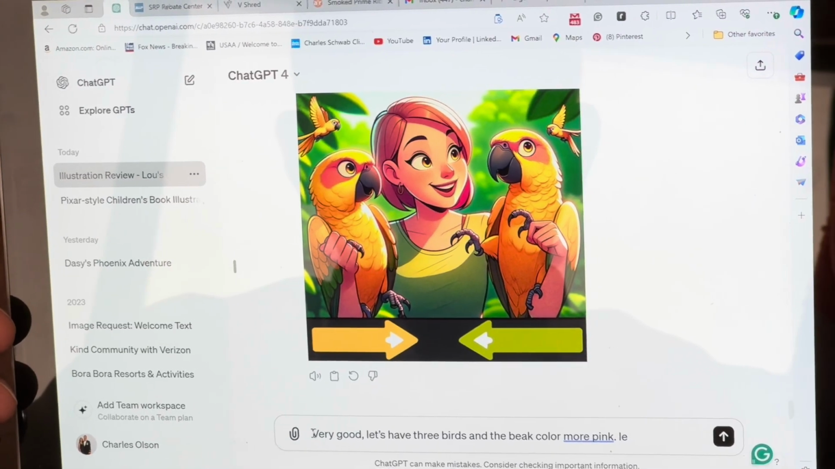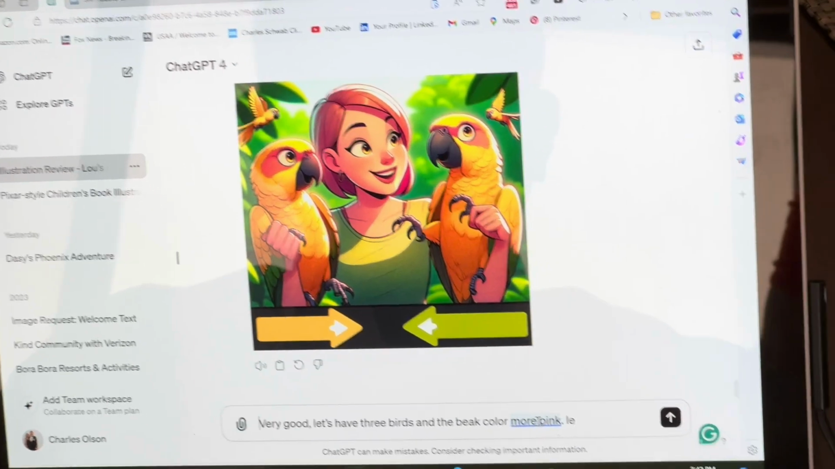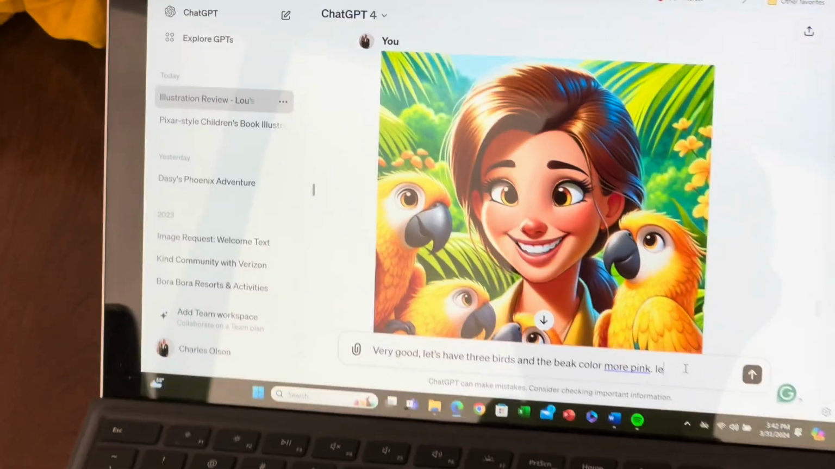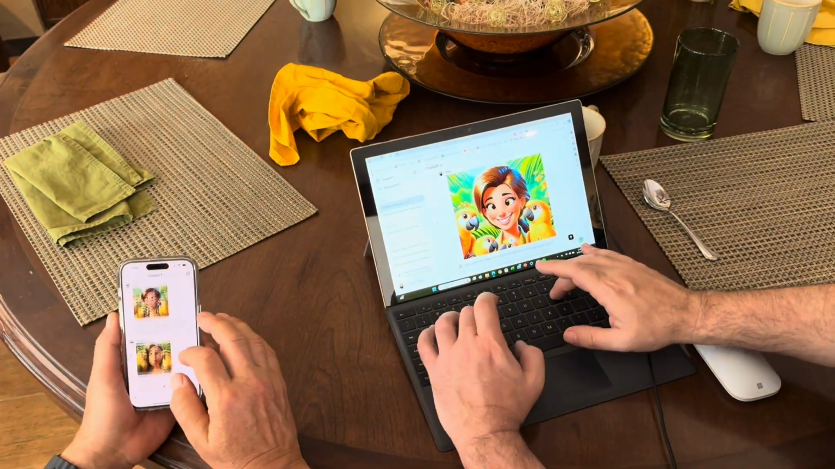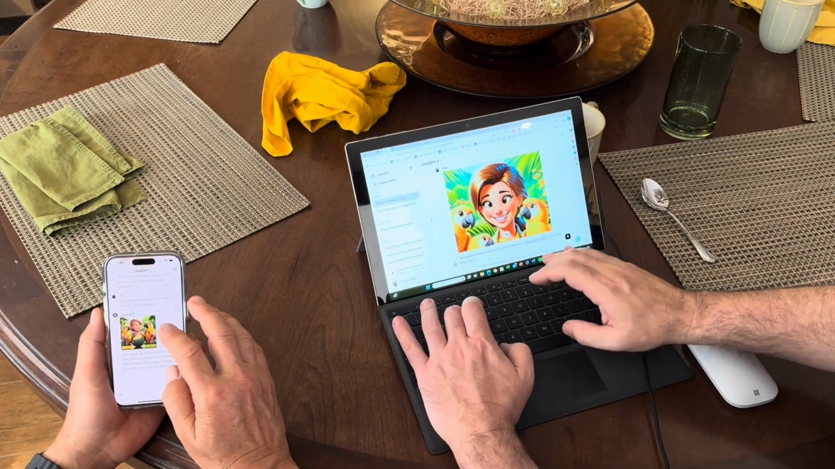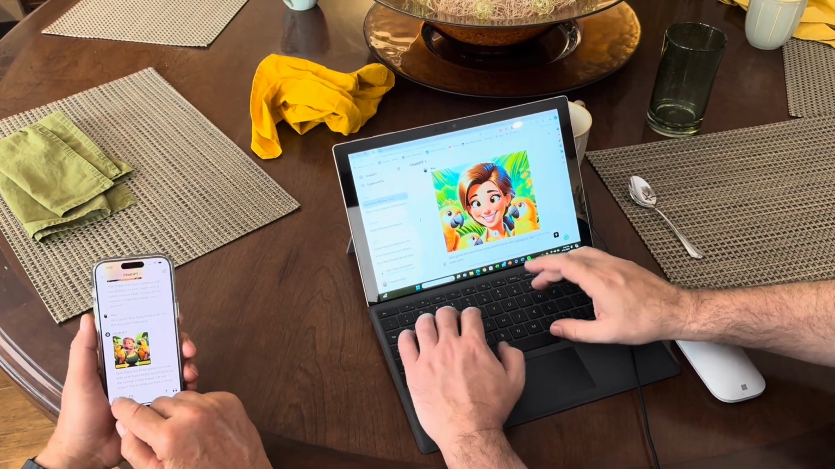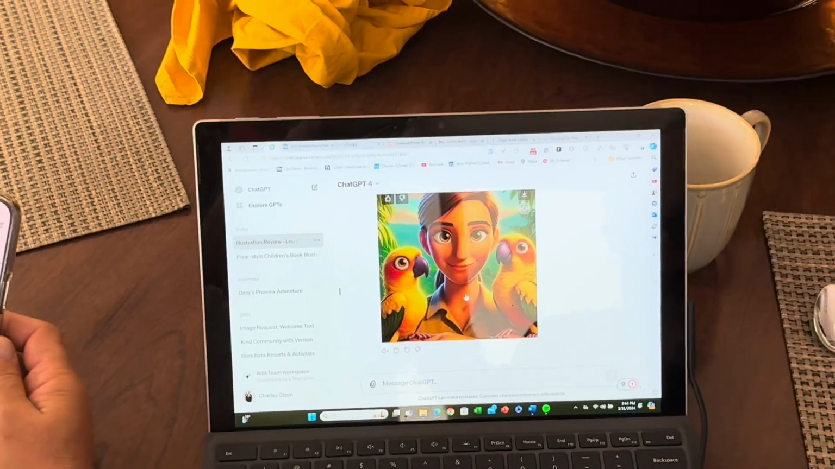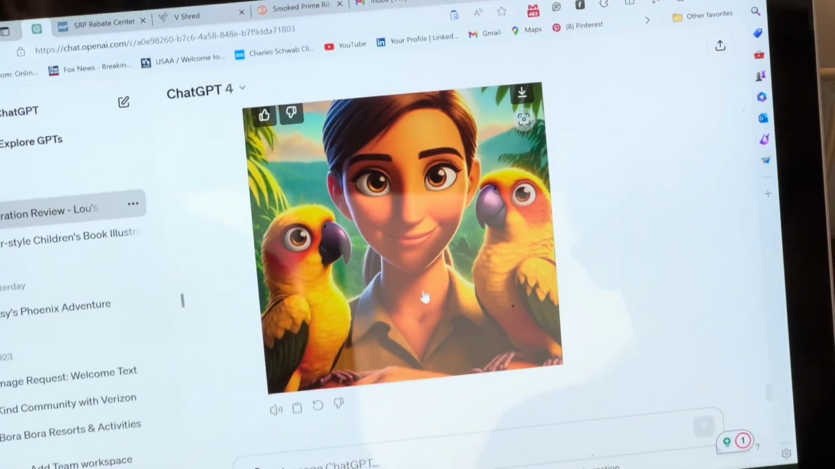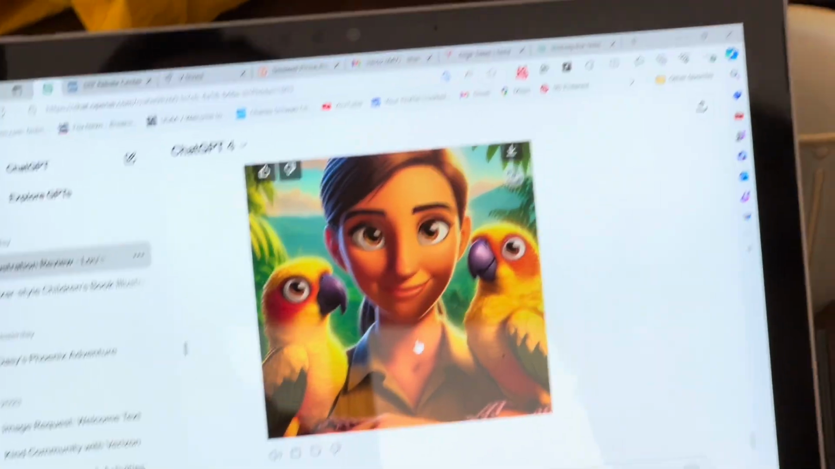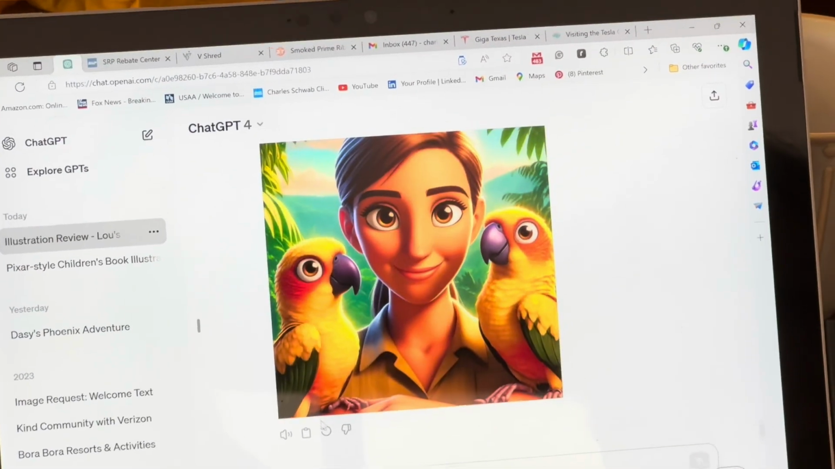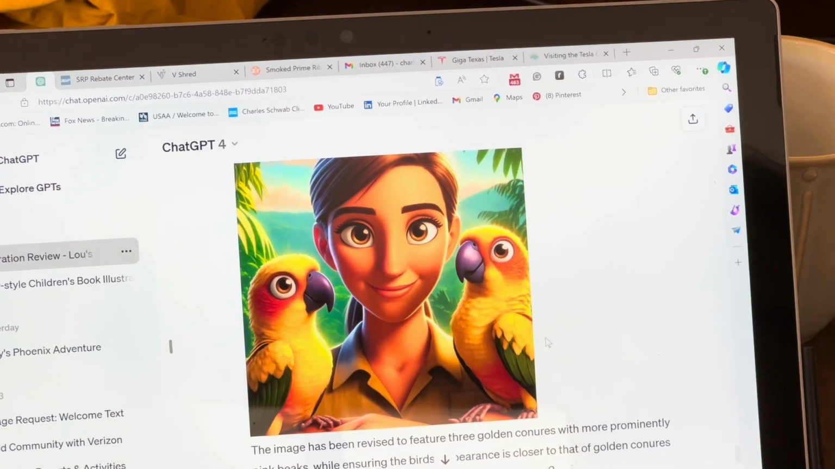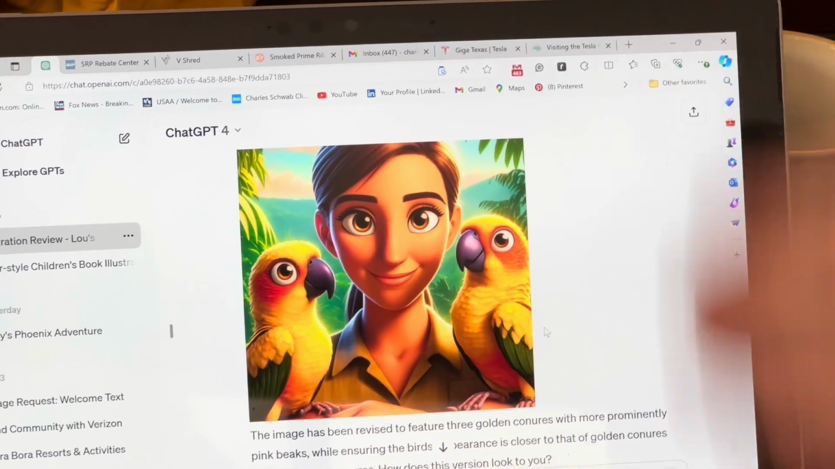Let's go back. So it's making them look more like sun conures. That's what those look like, with the banded eyes. Let's focus on the beak color. Ooh, love that. Okay, that is definitely a sun conure, but I love the style of the Pixar image. Okay. Now, based on that, you can do that, and it'll add on to whatever this conversation was.